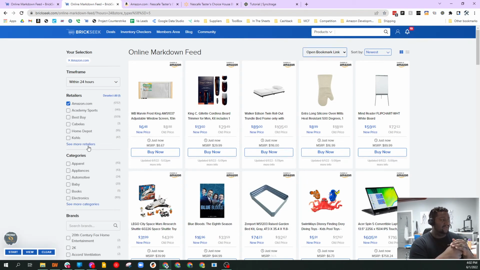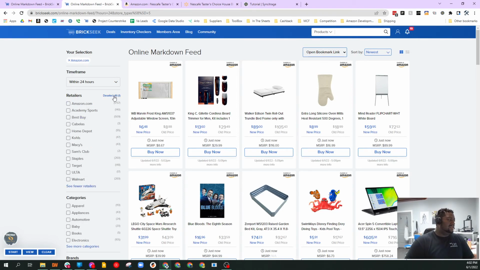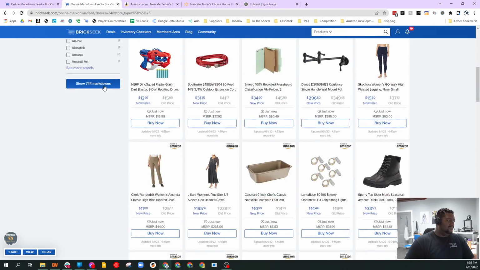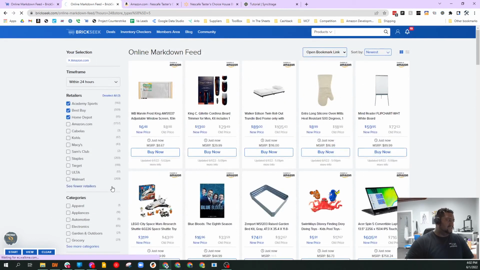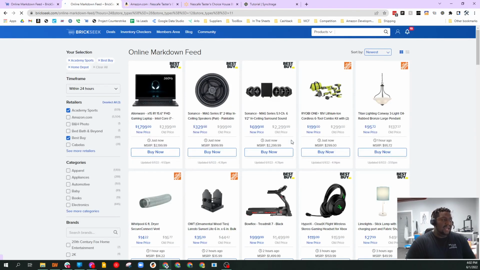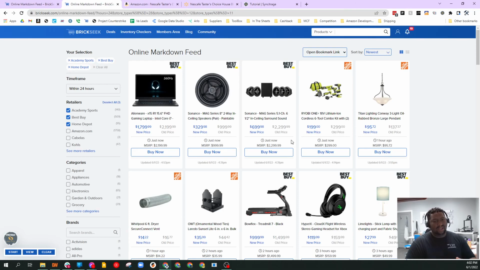Or vice versa, if you didn't want to do Amazon flips, you can show the whole list, deselect all, and then select everything that you wanted to source from that was not Amazon, and then you can come down here and show just those retailers. So if you just want to see Academy, Best Buy, and Home Depot, you let it load up, and it's just going to show you those markdowns from those stores, and you can for sure run the search that way. Typically, I don't use it that way. I'm all about that wide net, but if you wanted to get surgical, you can.